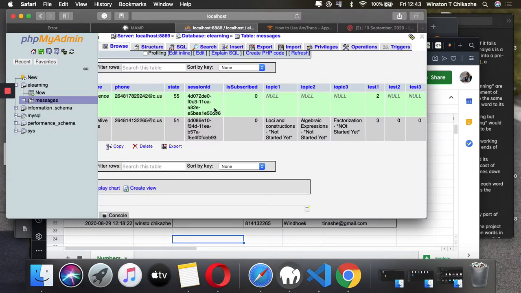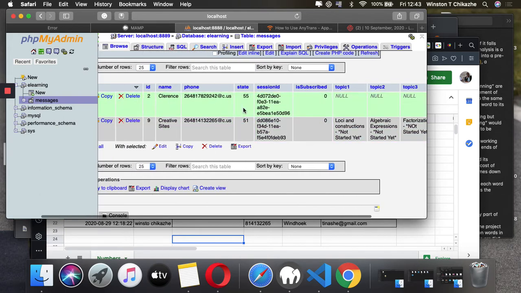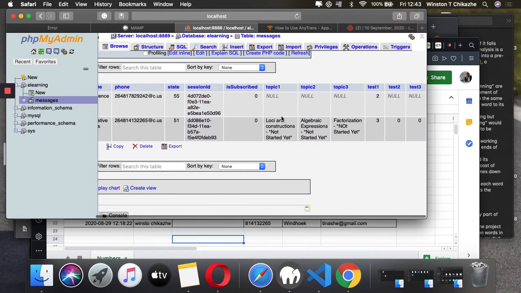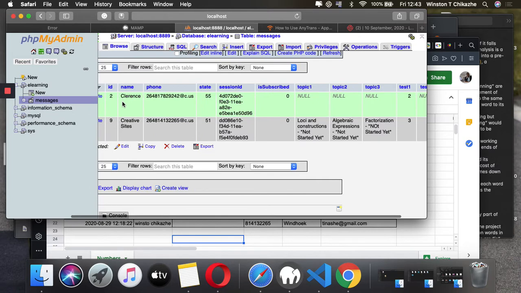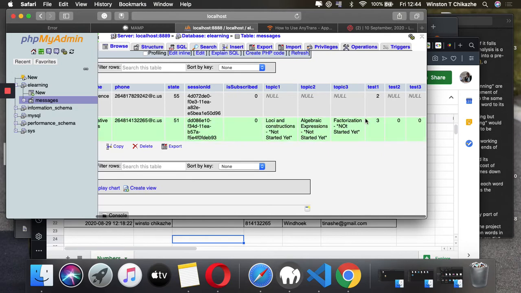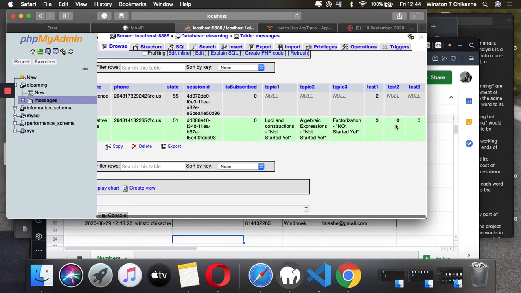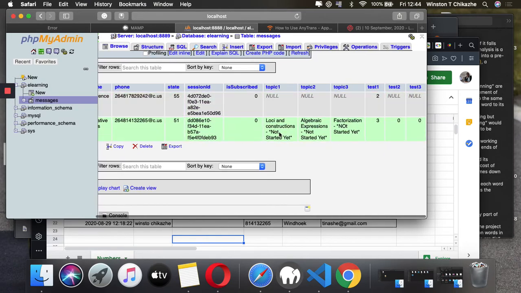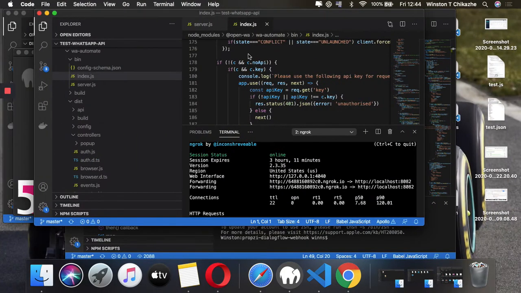And then here, the webhook is using a MySQL database. So you have the name, the phone number, the session ID, and the topics and the scores of the tests that they've taken. And then lastly, this is the WhatsApp API, which is also running on localhost.